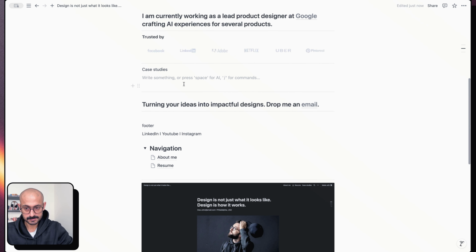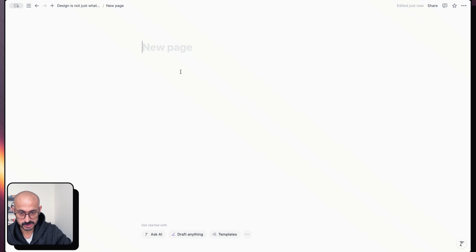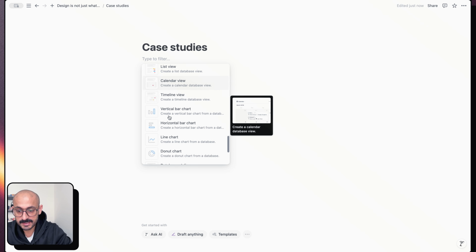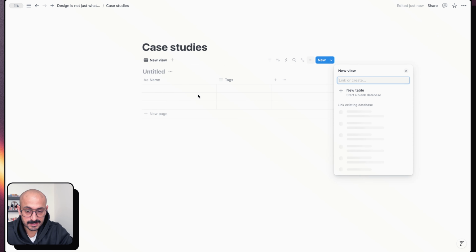Okay, back to Notion. So what I'd like to do right now is to create a database for case studies. Of course, there are multiple ways of doing this, but this is how I like to do it. So what I do is in navigation, I go down and I add a new page. Let's call this case studies. So this has a clean structure to it. So I do enter, and over here I will create a new database. So I would say, okay, let's do an inline database.